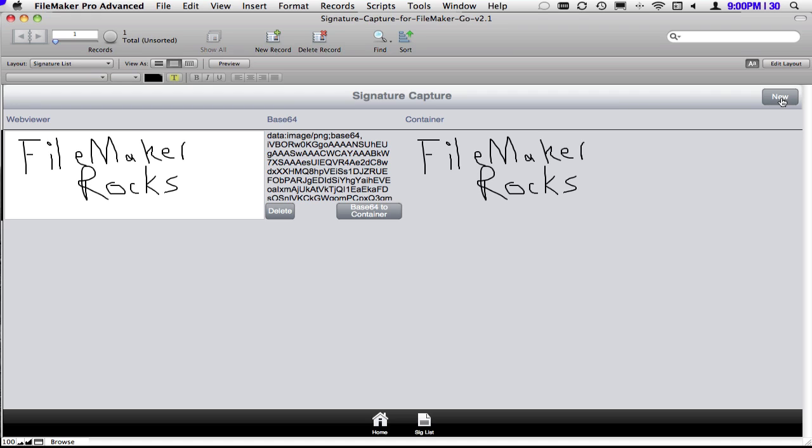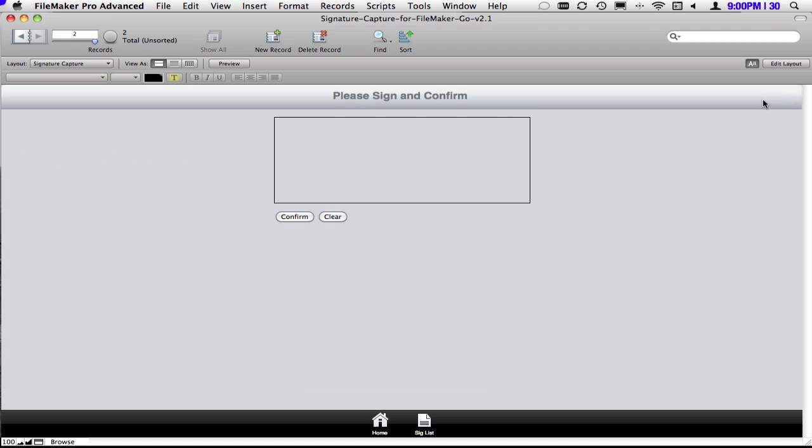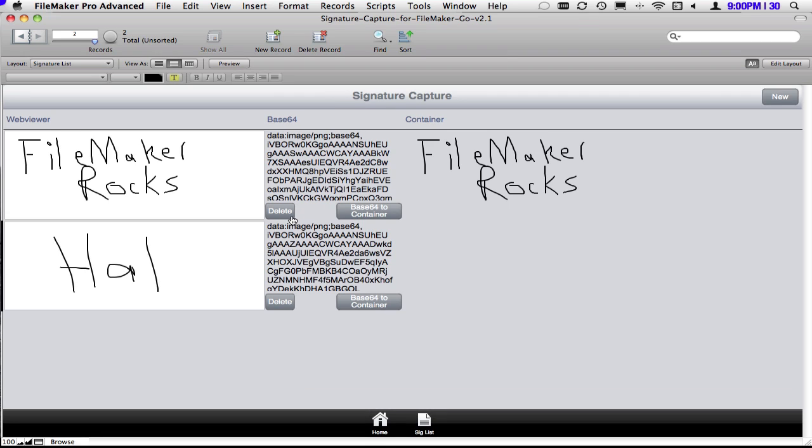We'll come over on the right hand side and click New. This brings up a box that looks odd on a large screen, but on the iPad it's perfect for signing. So I could say Hal. I'm doing this with a mouse on my Mac, and I can confirm. So just like that, it grabbed that text.